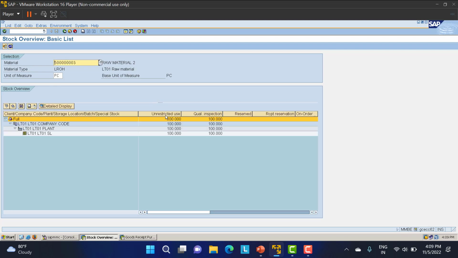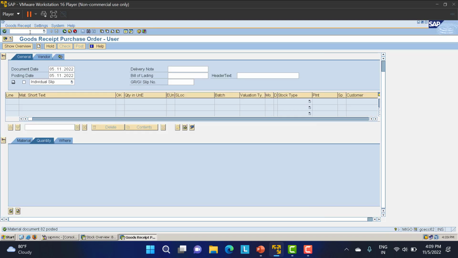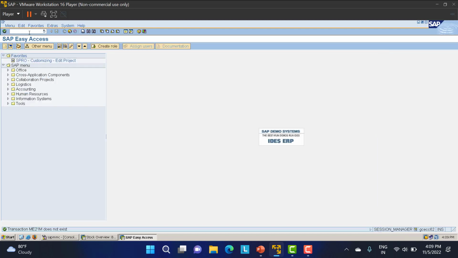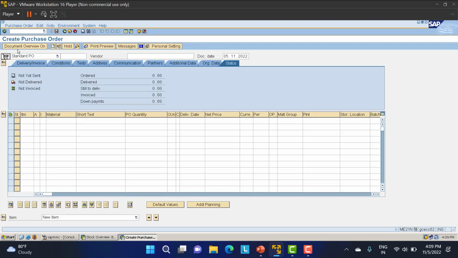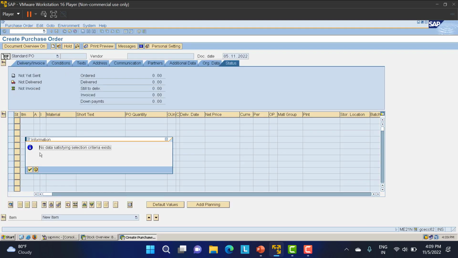Here just observe that some stocks are in unrestricted use and some are coming under quality inspection, because the PO we have created was for that only, and there is no on order stock as we have not ordered any. Now I am going to create one more PO for this, /ME21N. And I will create the PO based upon the previous PO only.